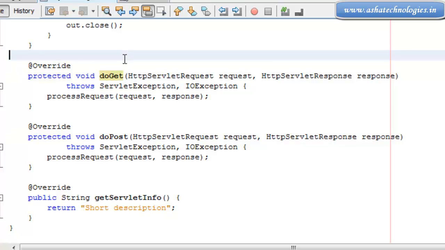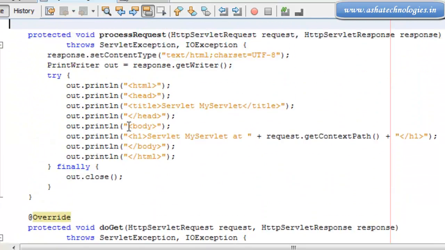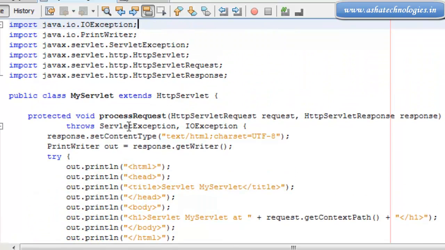doPost is the alternate method for the HTTP post, and doGet is the alternate method for the HTTP get method, and getServletInfo is one more method which is there in HttpServlet. Here doGet and doPost have HttpServletRequest and HttpServletResponse objects, and pass that request and response object to processRequest. In turn, these doGet and doPost methods are calling processRequest. Basically in a servlet, the default method is the doGet method.